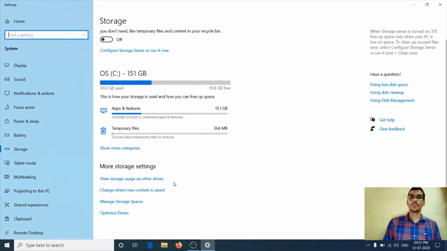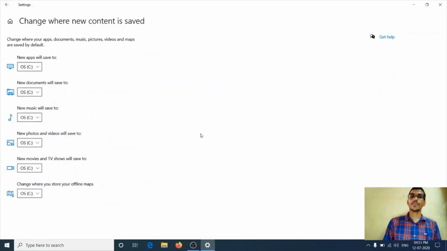Now the next option which we'll be seeing is change where the new content is saved. When you save something in your PC, it by default goes to the primary drive, which is your C drive. If you want it to go to some other drive, you can select the other drive which you want and click on apply. The next time onwards, when you download or save any file, it will go to your D drive as per your selection.